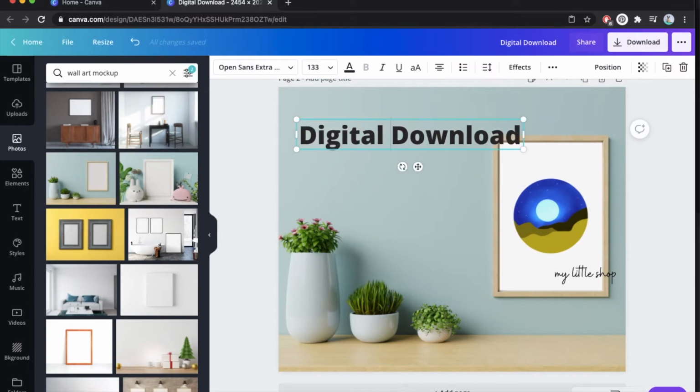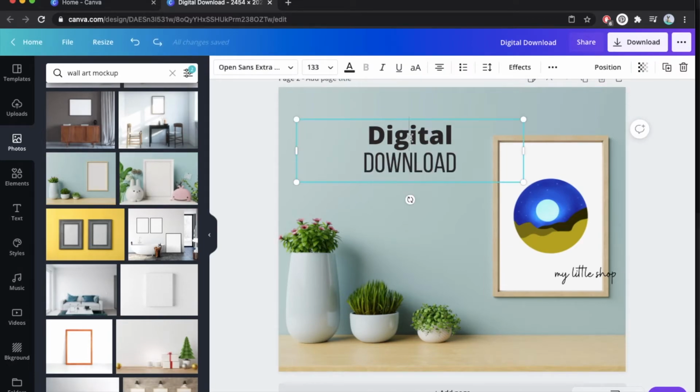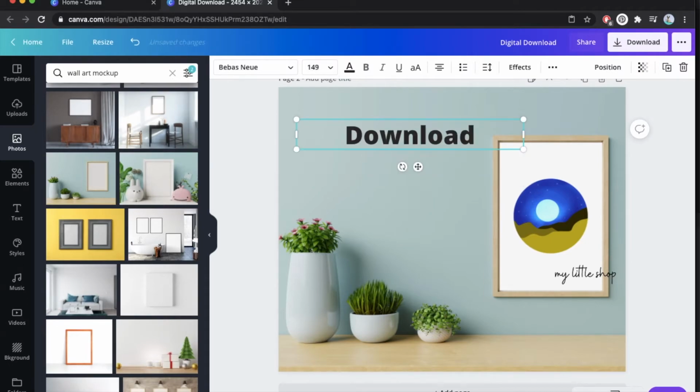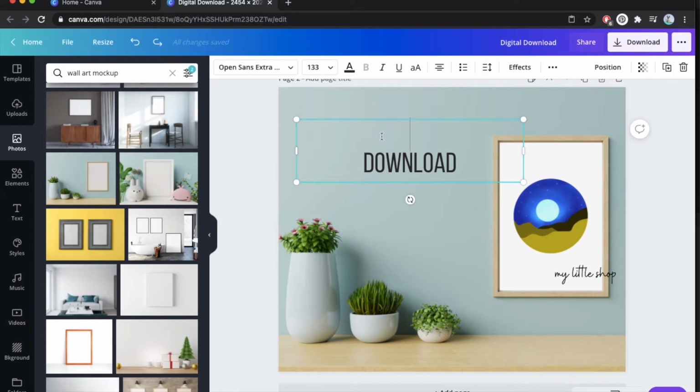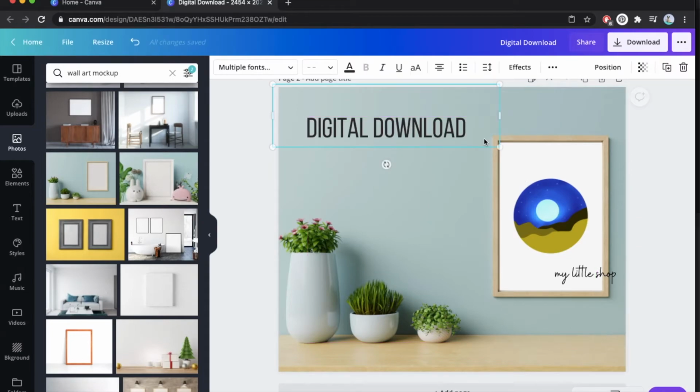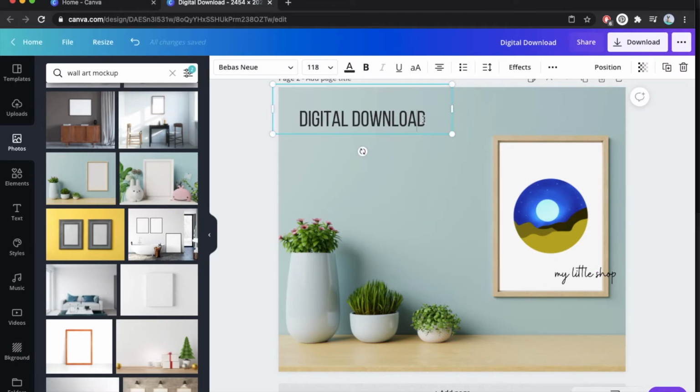Digital download. No, I don't want this design. Let's go Control Z, which is to go back. I want to delete this because I only want to use this font. Oh, Control Z, back. And I'm going to write here digital download, even wall art.